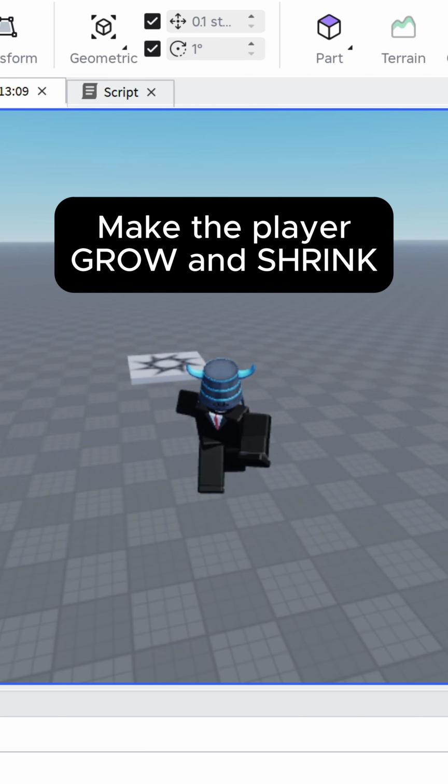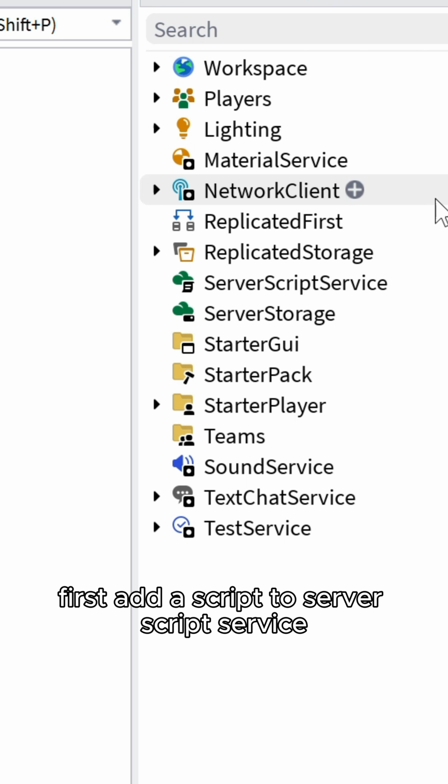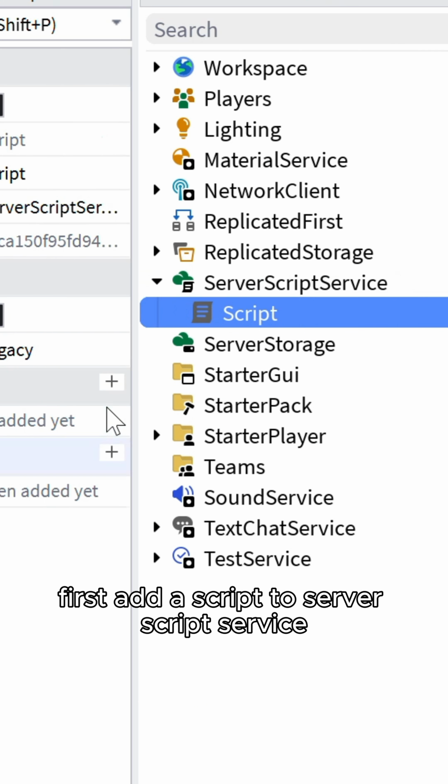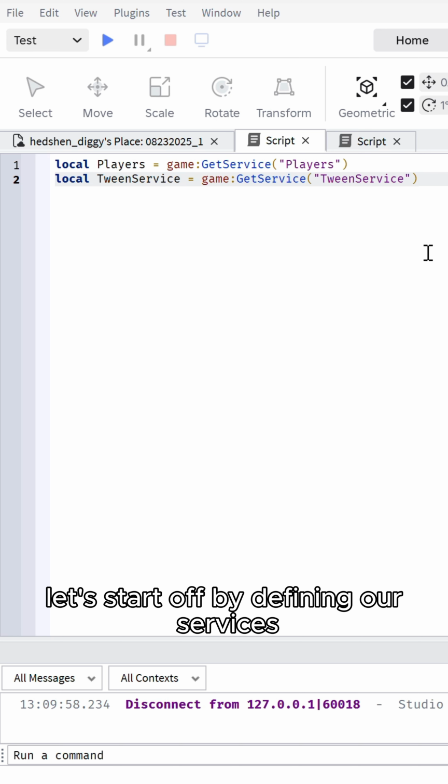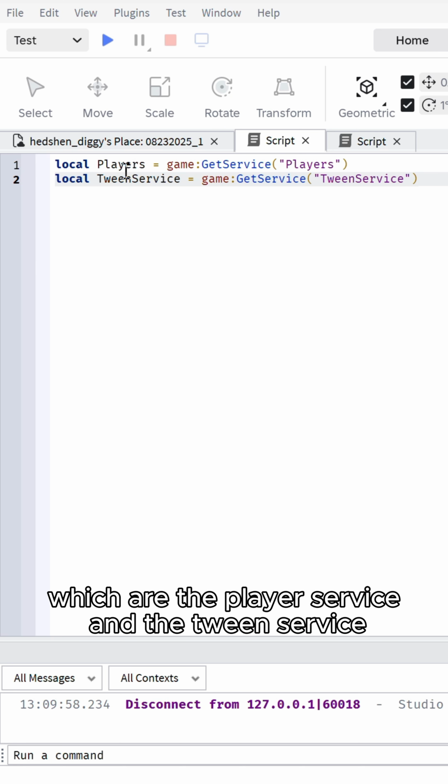Here's how to scale a player in Roblox Studio. First, add a script to ServerScriptService. Let's start off by defining our services, which are the Player service and the Tween service.